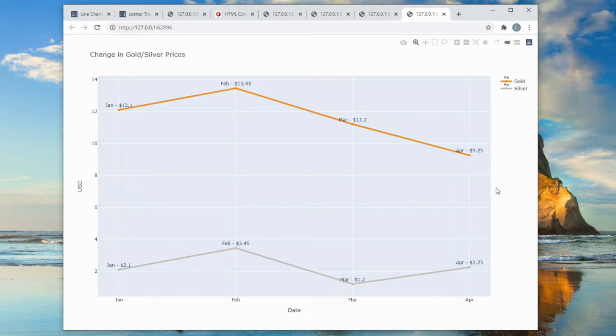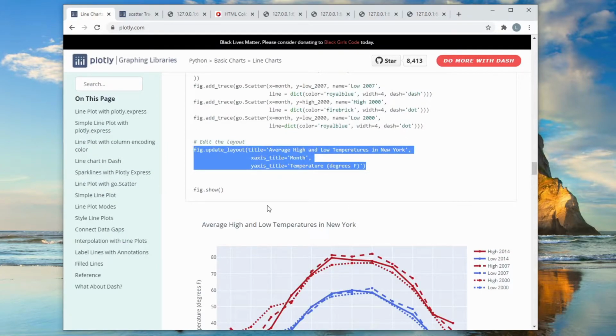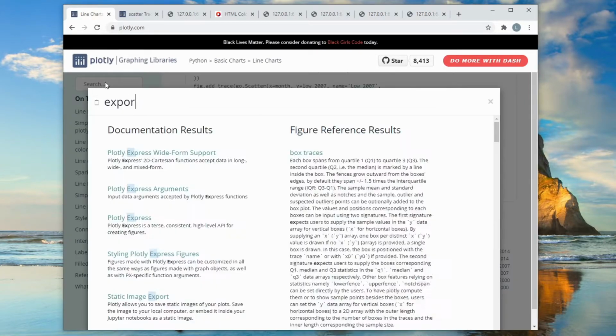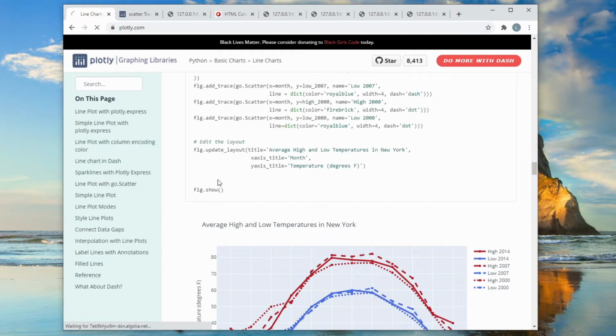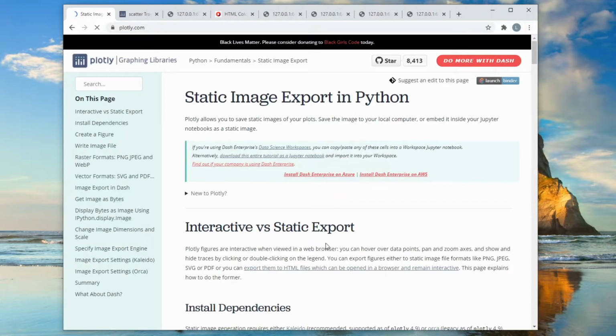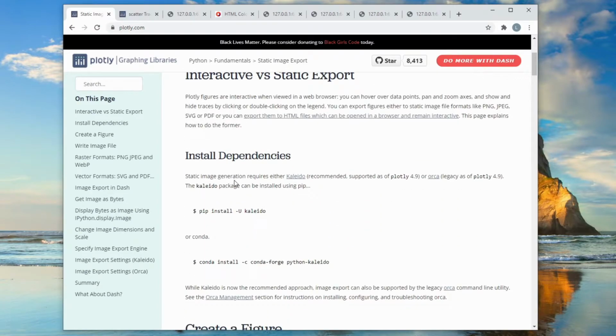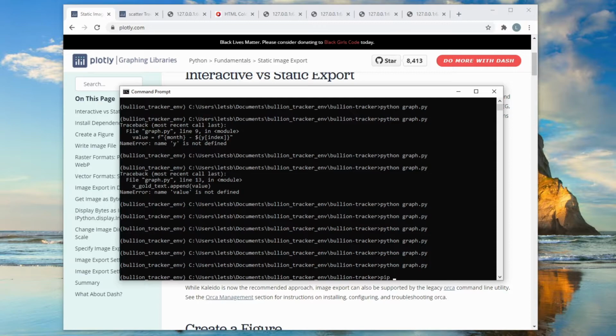The final thing I want to do is export this as an image file. So let's look at how we might do that. So back to the documentation, I'm just going to search for export. And the first link that comes up is static image export. If I click that, it tells me that we need to install a dependency. So let's install it. Kaleido is the dependency we need to install. Let's do that now. pip install kaleido.